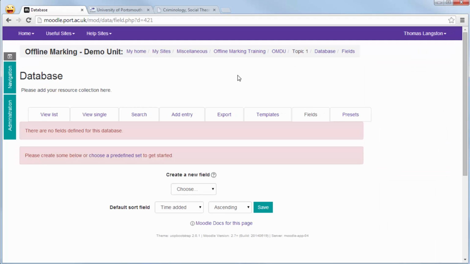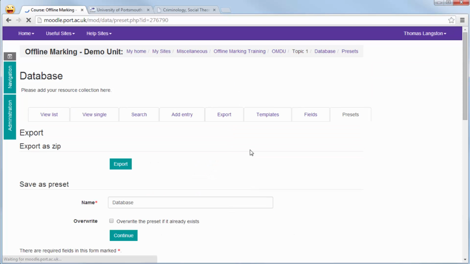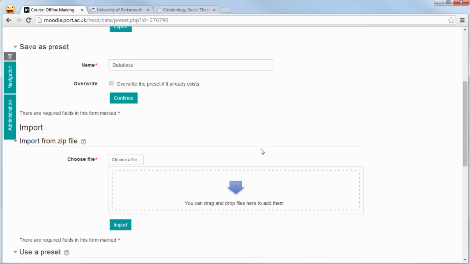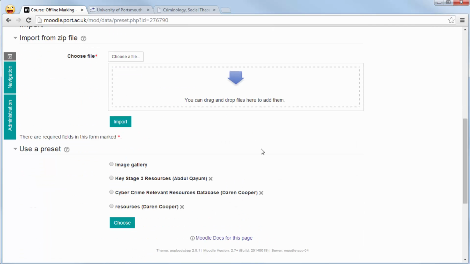Once you're in, you don't have any fields, so you need to define what areas students can interact with within the database. You could always start by choosing a predefined set. This is usually where you'd import an old database from other areas that have already been created. There are a few presets you may wish to check out as well though.